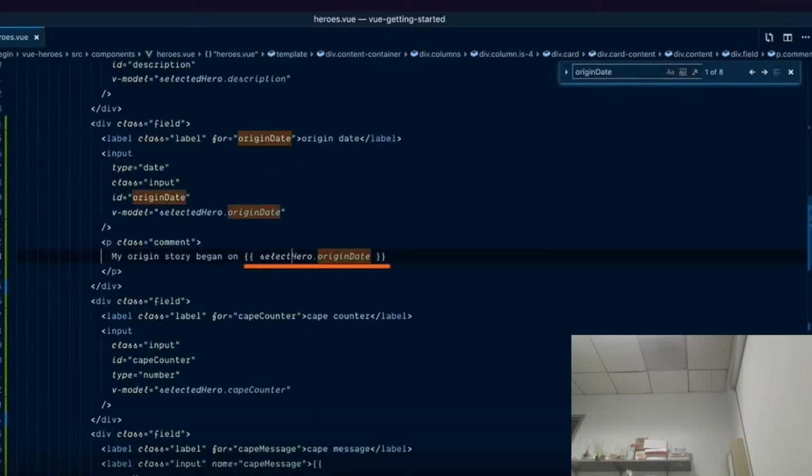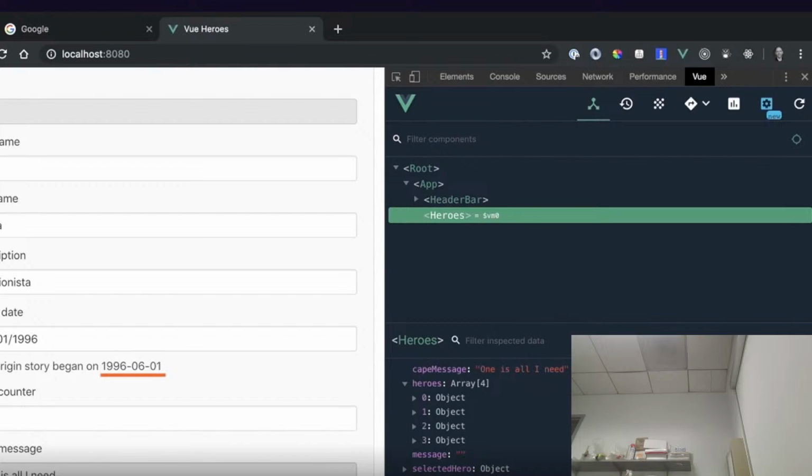So notice we had a typo here where it said select hero. Now we can type selected hero and that origin date should show up, and we flip back to the code and it just appears. Now what if we didn't want to show it this way? This is where a filter comes into play. What we want to do is display this in a different format.